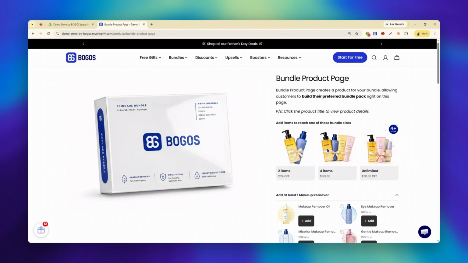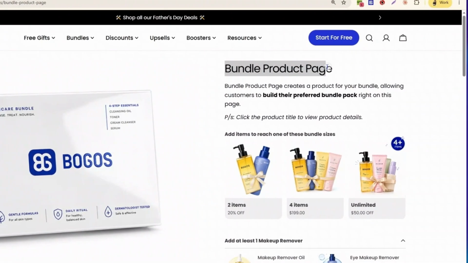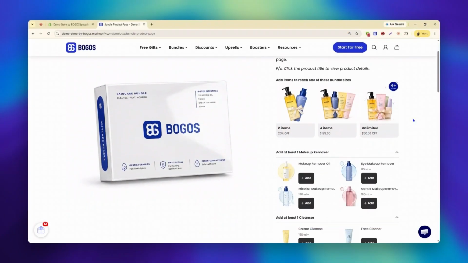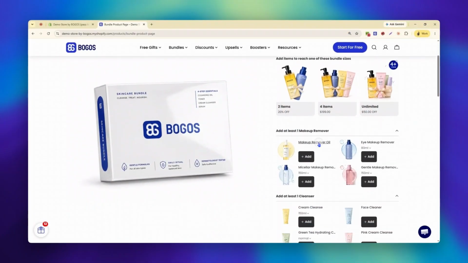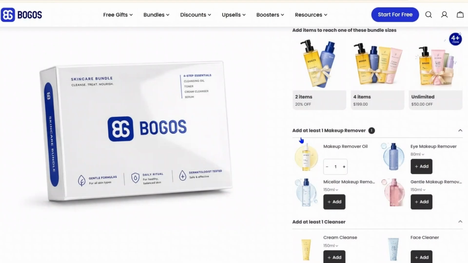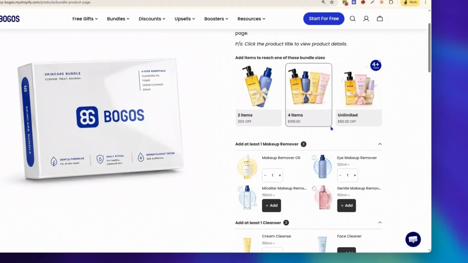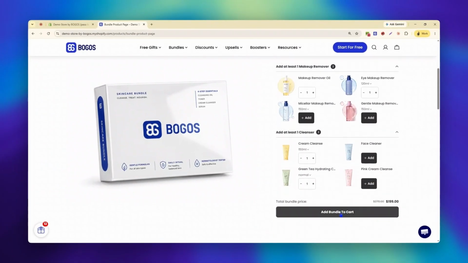Hi there, Ruby here. Today I'll show you how to set up the bundle product page in BOGOS Free Gift Bundle Upsell app. This creates a product for your bundle where customers can view details, build their own bundle, get a discount, and add everything to cart in one place.